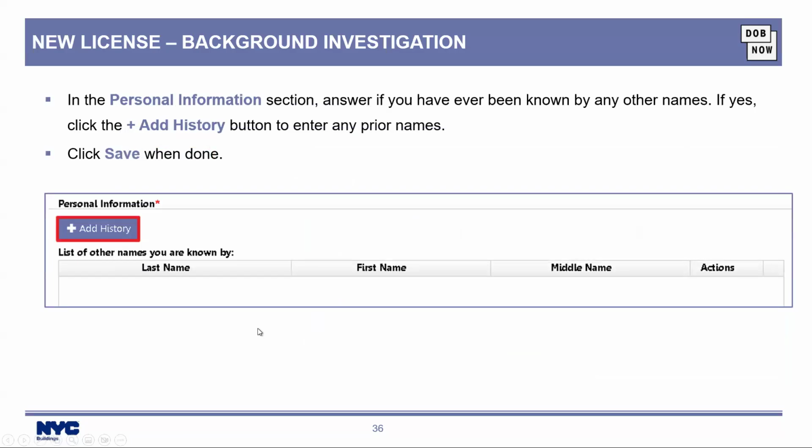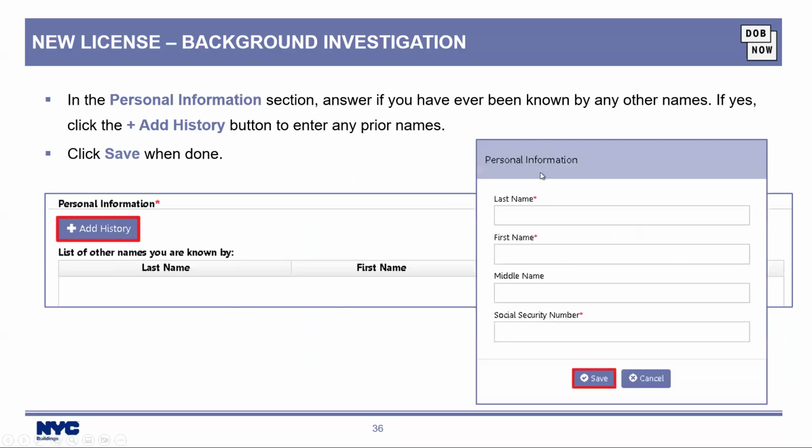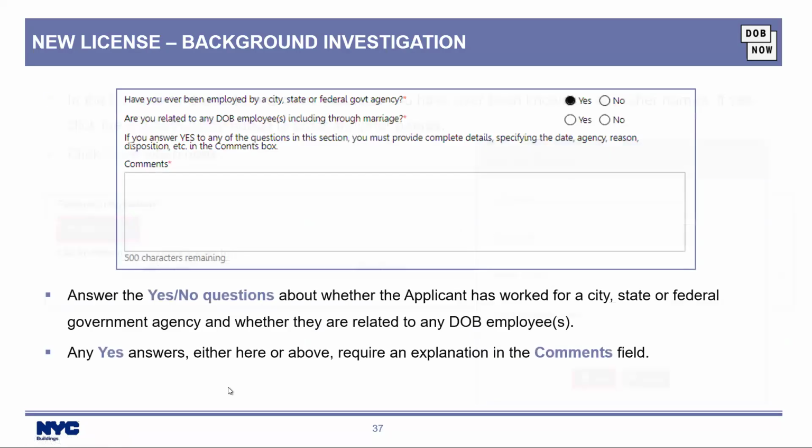Below that, you'll see the personal information section. This is where you enter if you've ever been known by any other names. If you have, you'll click the plus add history button, and you'll enter your prior name in the personal information pop-up. Click save when you're done. Next, there's a couple of yes/no questions about whether you've ever worked for a city, state, or federal government. If you answer yes to either of them, explain it in the comments box.